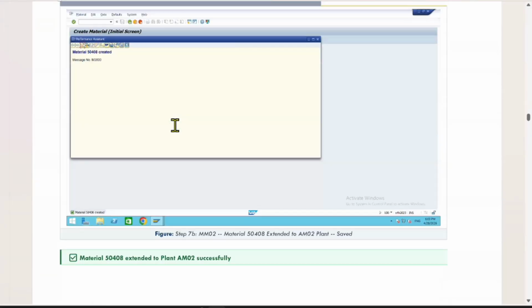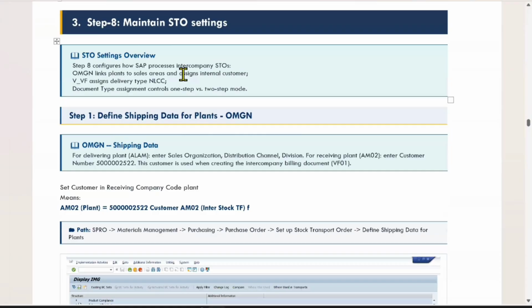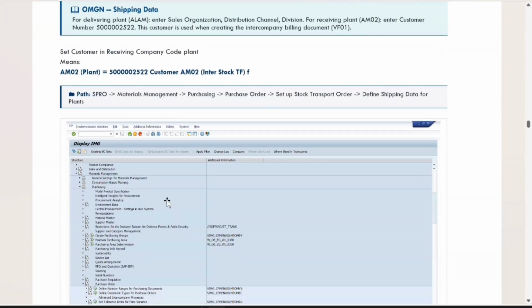Now step 8. So here we need to maintain the STO. In step 8, we need to configure the SAP process intercompany STO. Here we are going to link our sales area to assign the internal customer. So for that we will have to go to define shipping point for the plant. See here, this is the path.